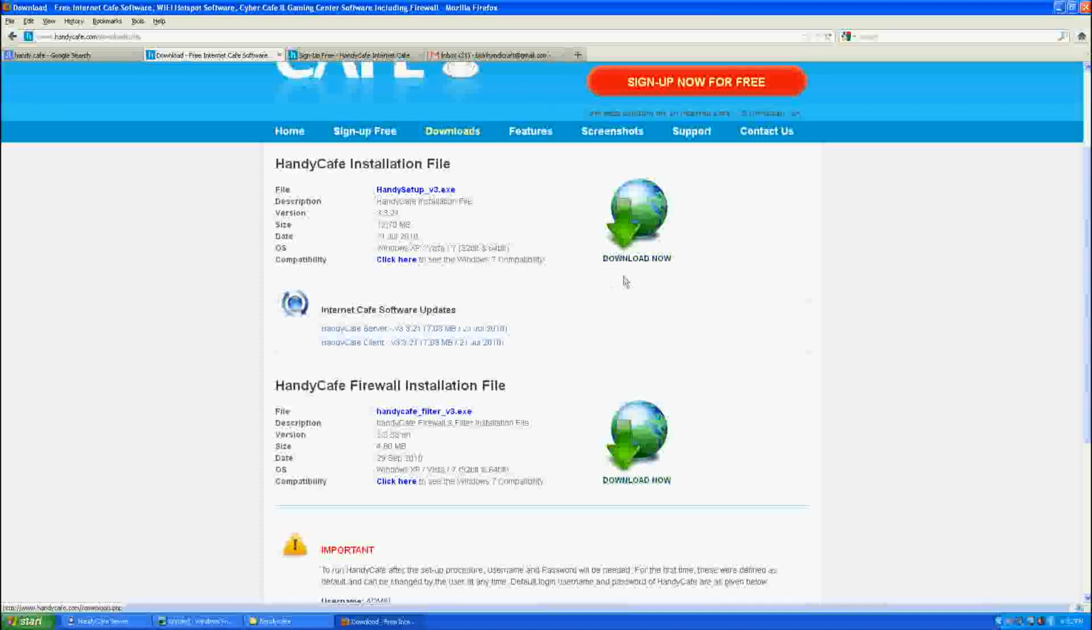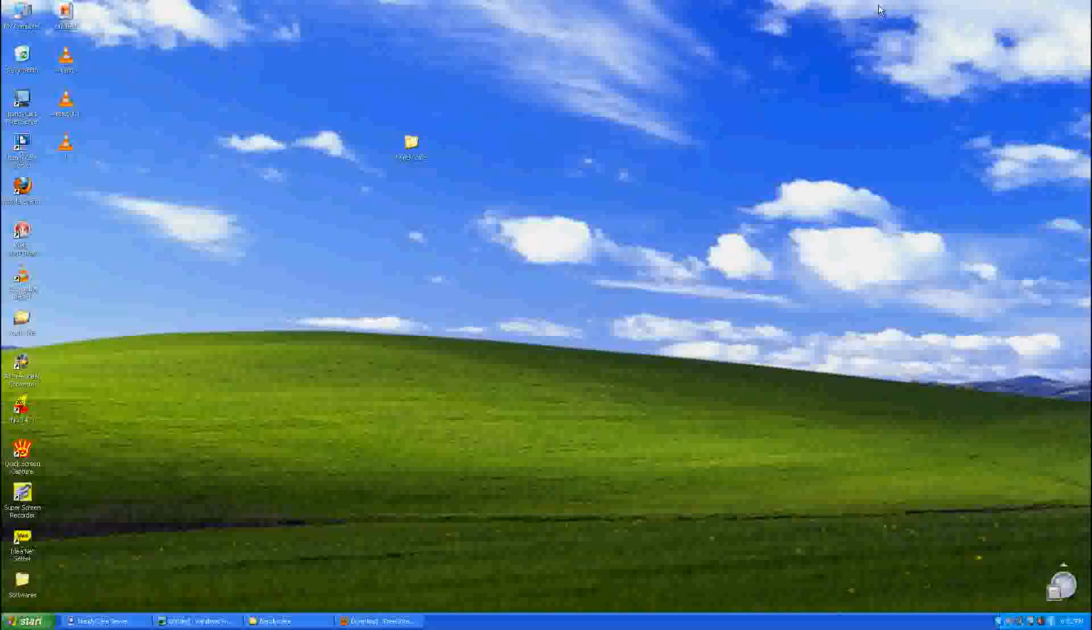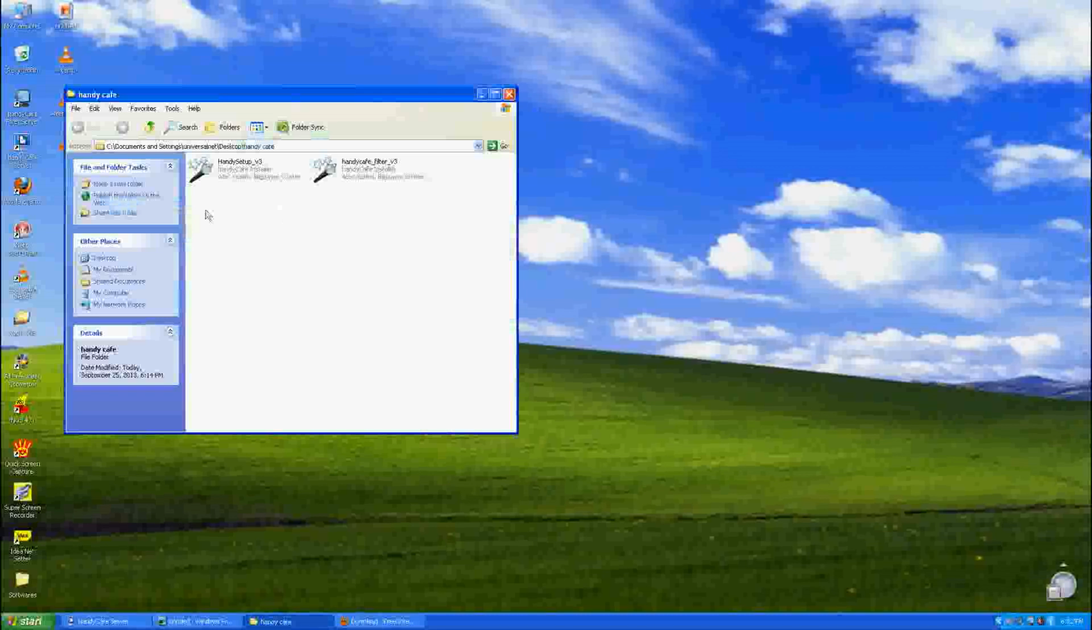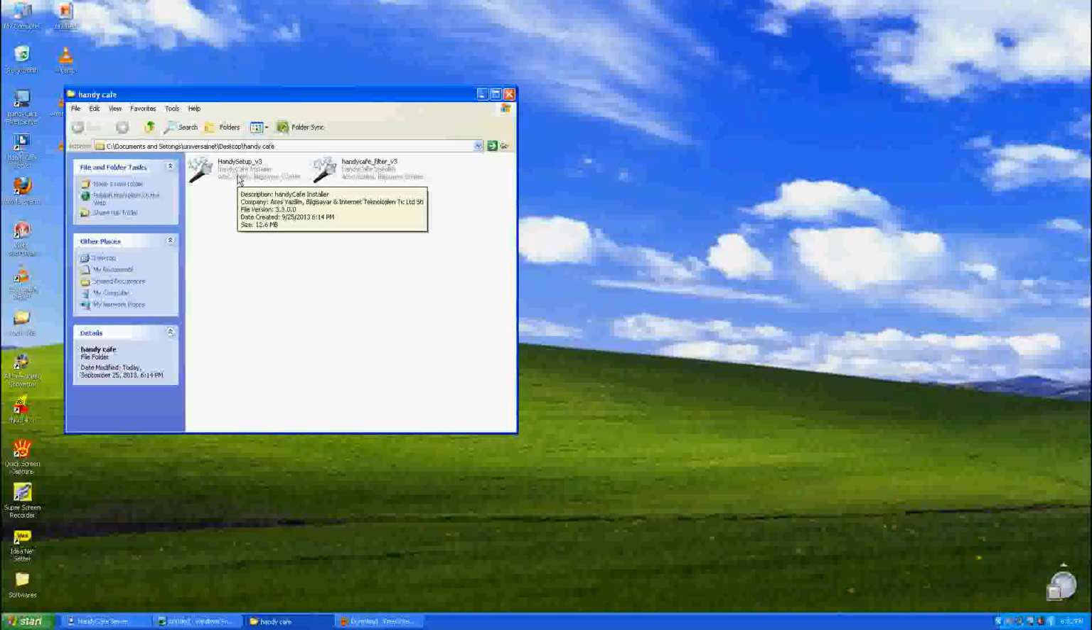Once you download these two softwares, I have already downloaded both, and both softwares you need to install on the server as well as on the client, right? They will just ask your preference whether you are installing on the server or the clients. So let's have a look at this.